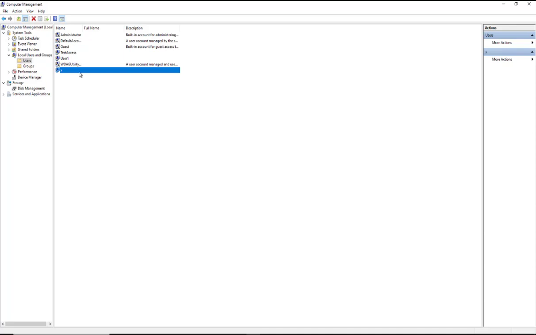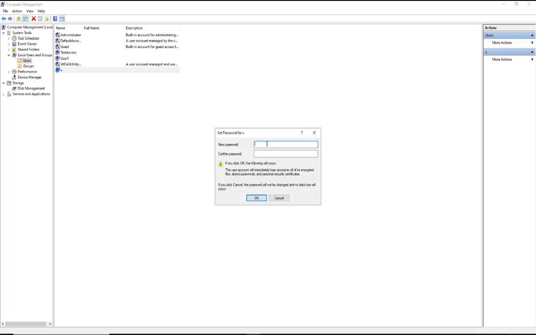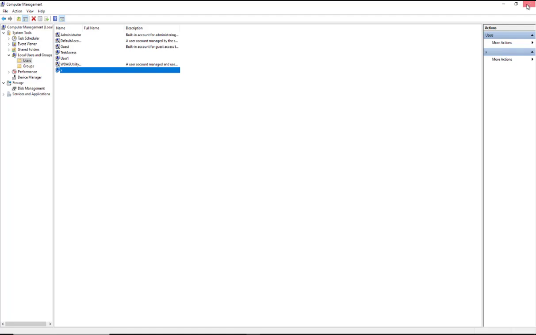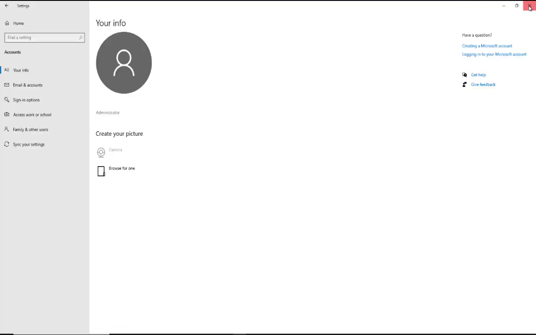So now I'll right click on my letter X, which is my administrator account, click Set Password, proceed, and I'll type in a password. And that password will be the one I use when I log back in locally into my computer. Now I can safely restart my computer and know my username and password as the administrator without being worried about being locked out. So I'll restart now.